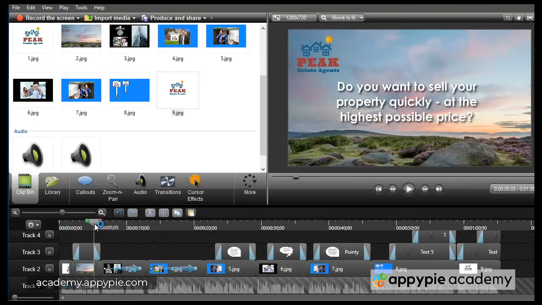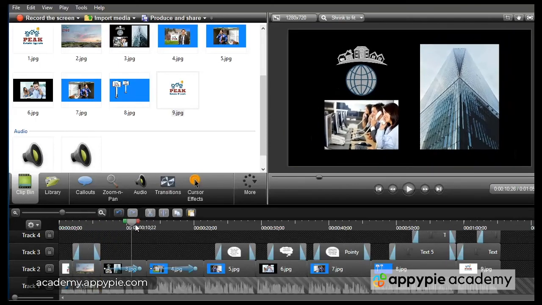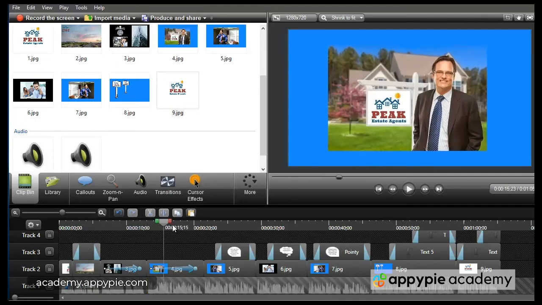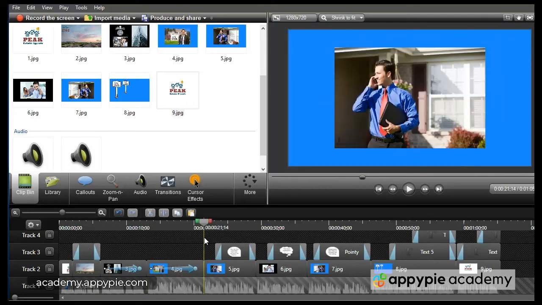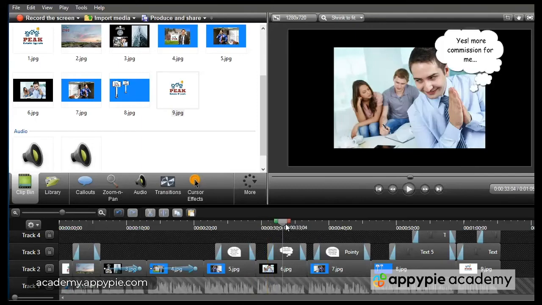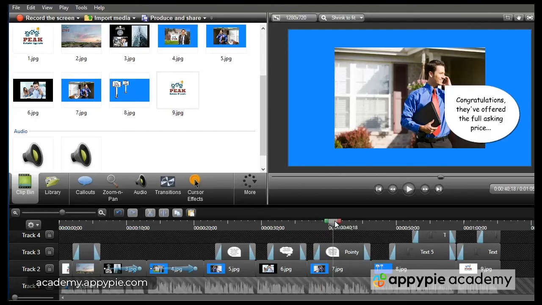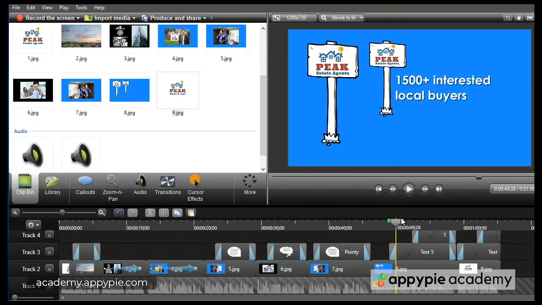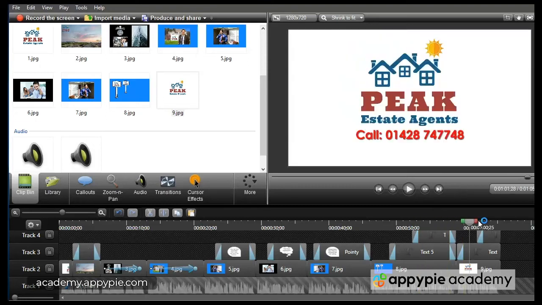But I'm just going to pull through this now and show you there the wording appears, and then the next section, and then this section comes through, all visually stimulating, then the actual speech bubble, and then the unscrupulous estate agent thinking about his profit only, and then the good guy again congratulating a customer on selling their house at the full price, and then the features of 1,500 buyers on a database and a website that gets lots of views, and then finally the call to action, and that's it, complete.